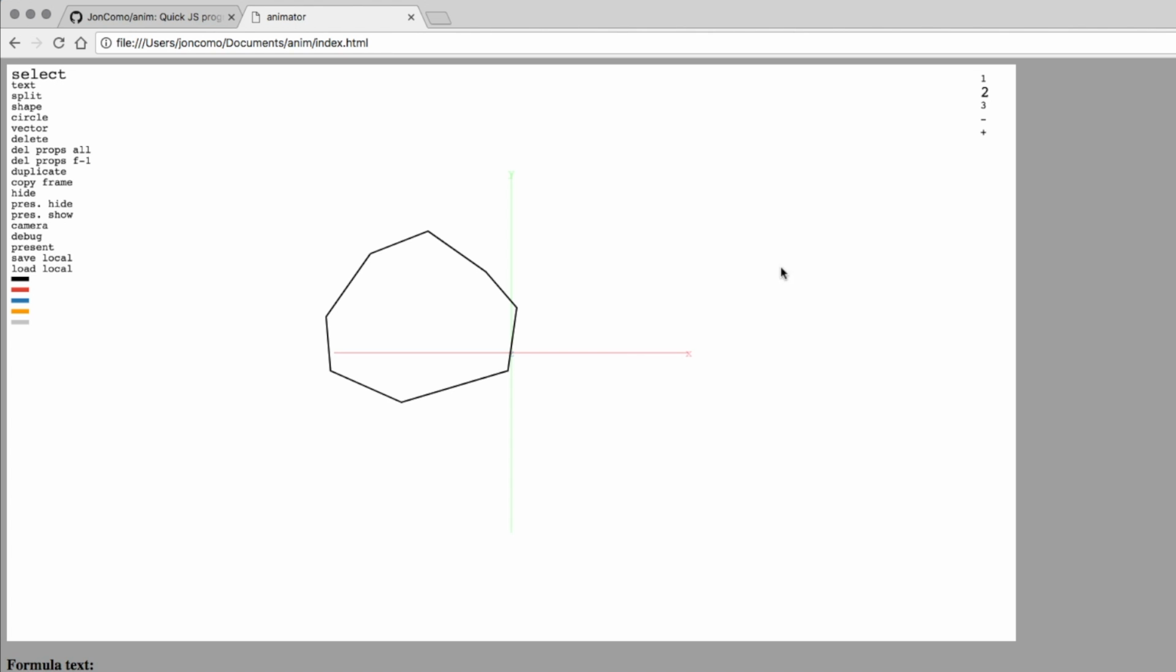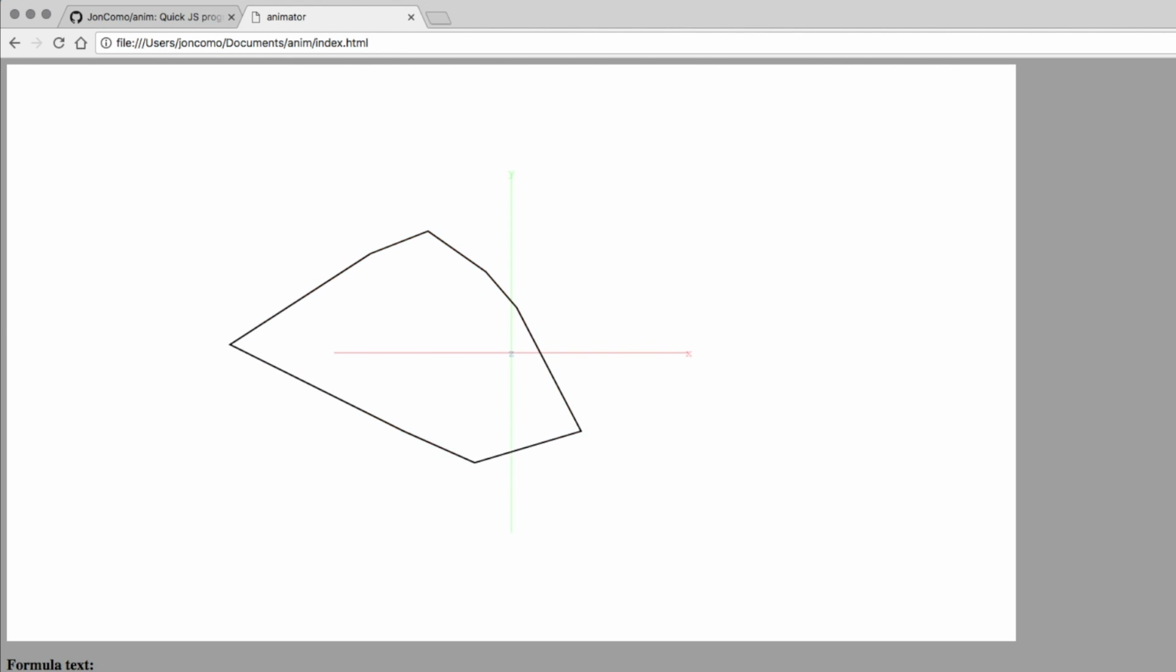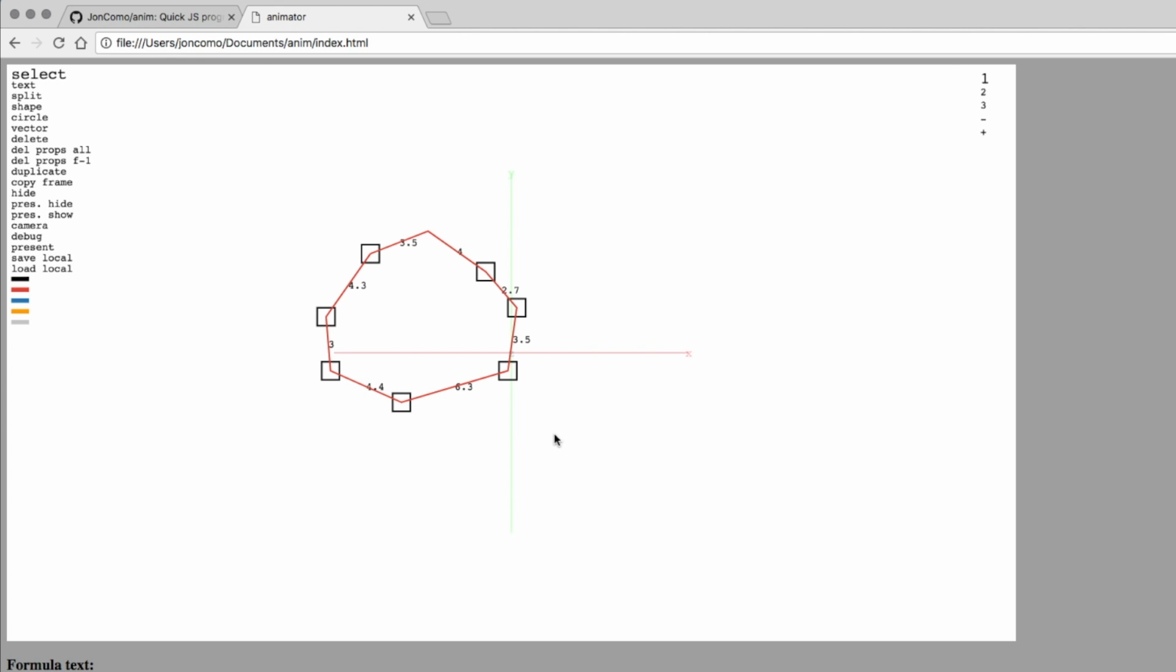So I went to the next frame by hitting the right arrow key, and I can move some points around, and then we can go back and forth here, and it just transitions the points. You can change the color, so you select a few points and change the color by clicking on one of these over here, and it will transition the color as well. We'll delete that shape.